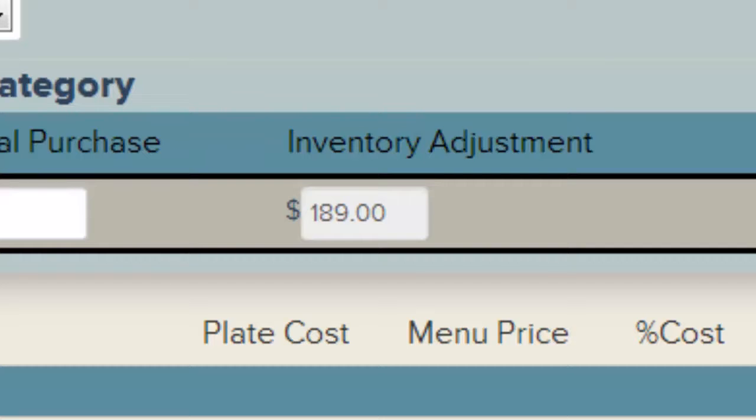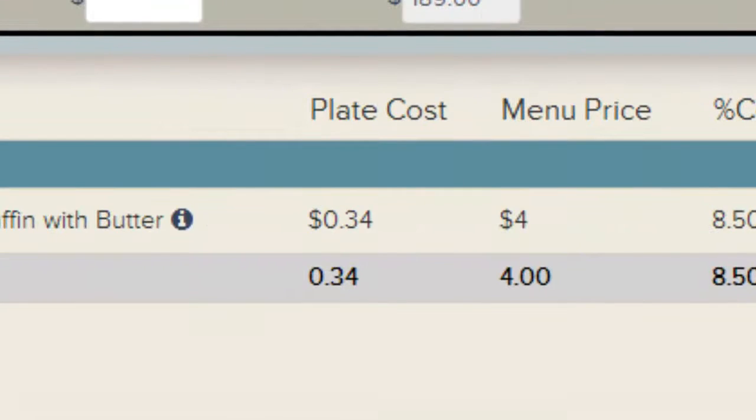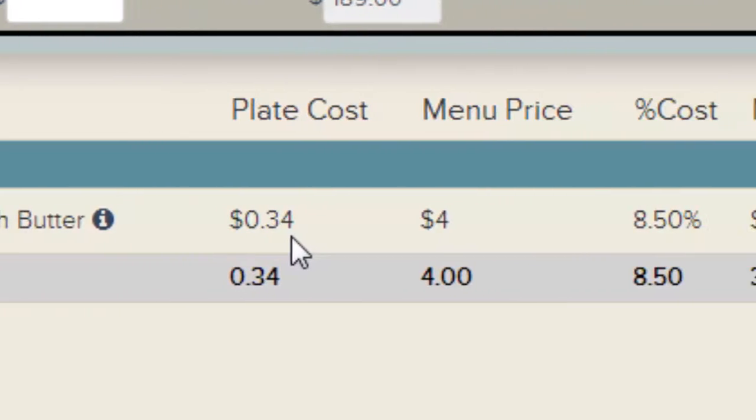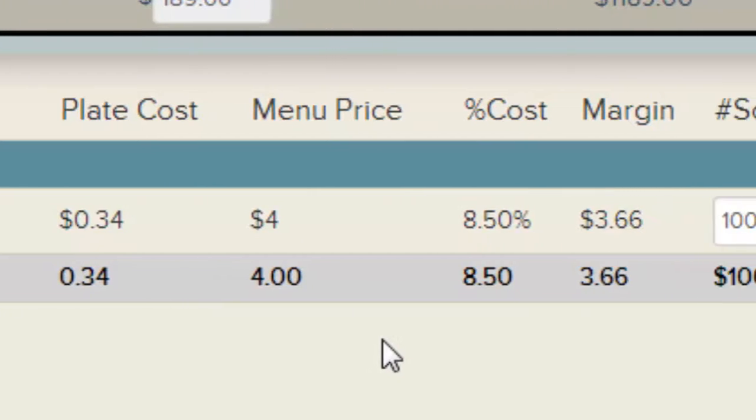Now I'm going to enter the number of English muffins with butter that we sold in this month, as I learned from my product mix report from my POS system. It was a pretty busy month for us, and we sold 1,000 English muffins. Notice what information we see here. Our plate cost based on the ingredients in the most current inventories for the English muffin with butter is 34 cents. Our menu price, also from our recipe editor, is $4.